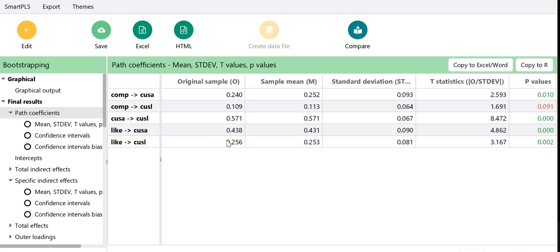if you try to see here, this result is going to show as significant. That means customer satisfaction is still a mediating variable between likability and customer loyalty. So in this case, both direct and indirect effects are significant, which means there is a partial mediation.